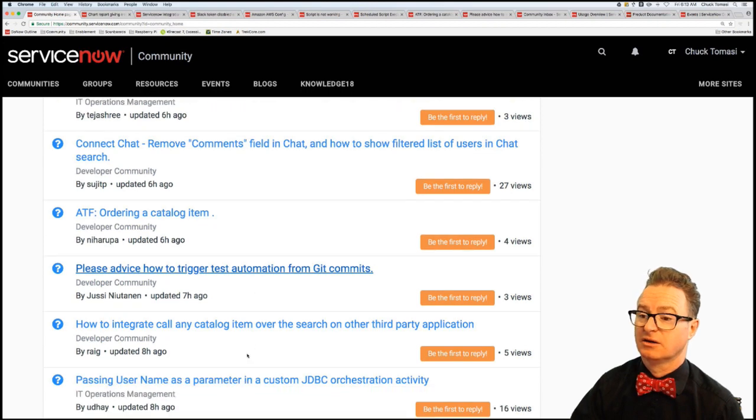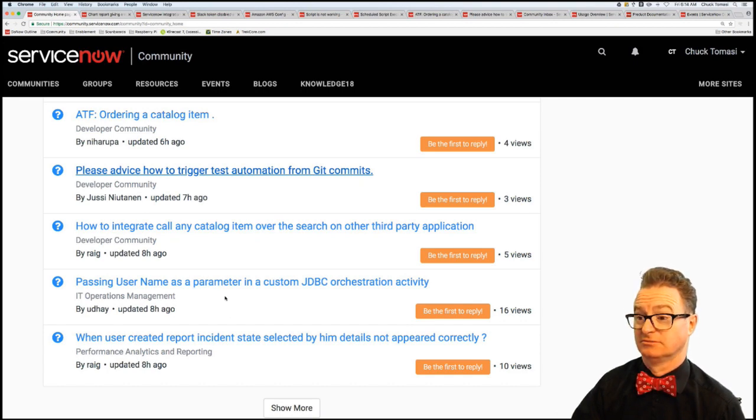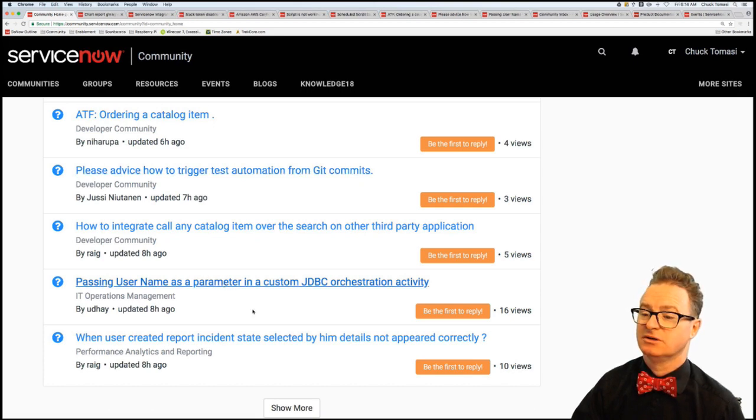How to integrate call any catalog item over the search of a third-party application. Helps if I can understand the subject. I'll be more inclined to dig into this. Passing username as a parameter in custom JDBC orchestration activity. I might be able to help with that, actually. When user created report incident state selected by him details not appeared correctly.